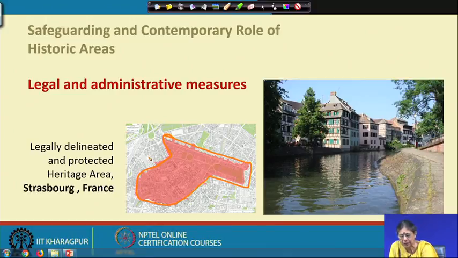And if you look clearly, I am sure that the structure you see here is a new structure. This has been made possible because of the rules and regulations which have been implemented. But this legal definition of the historic area, and the listing, is a very important part of these types of controls.